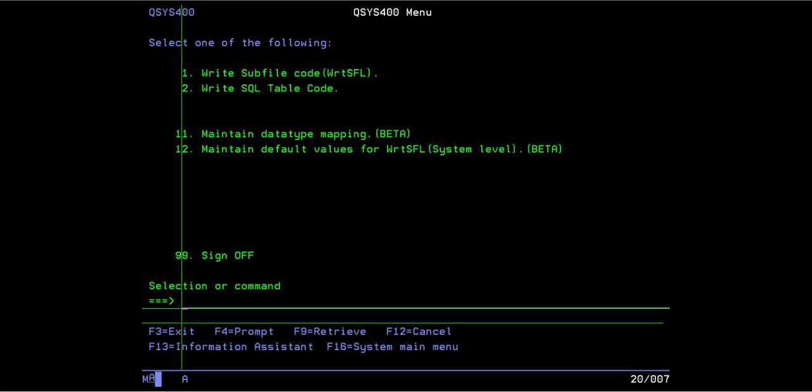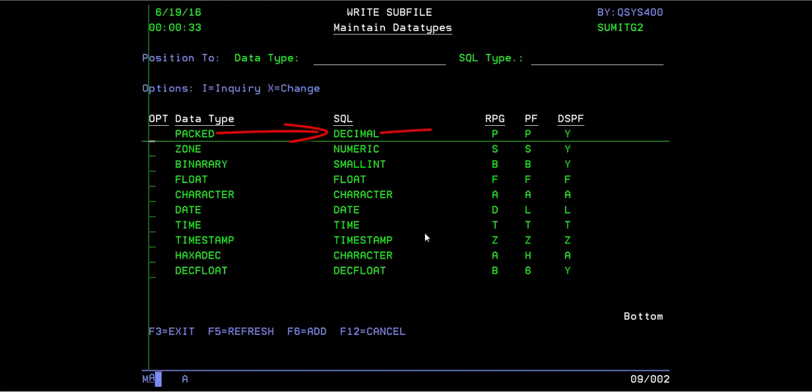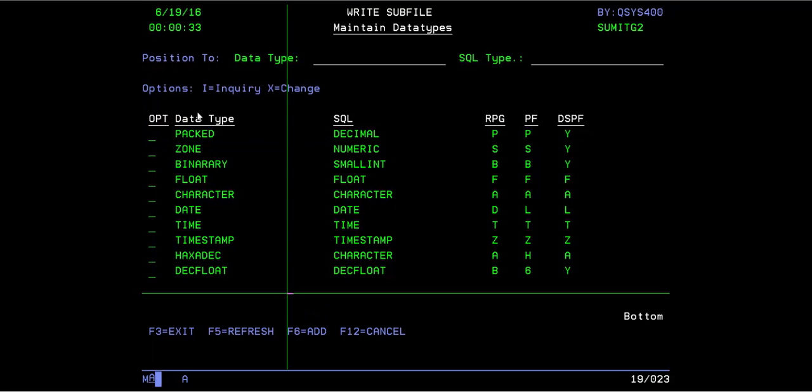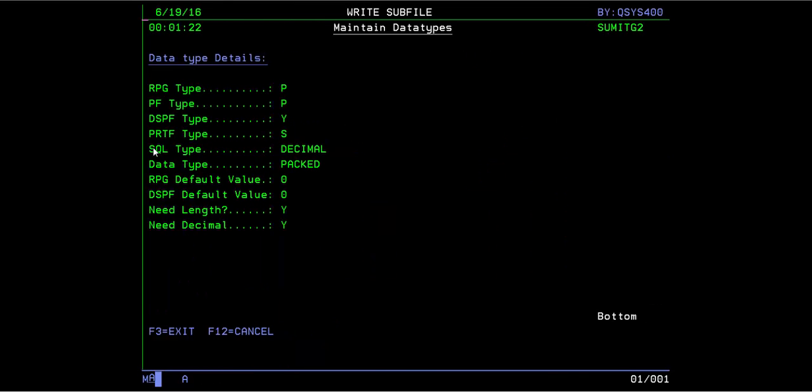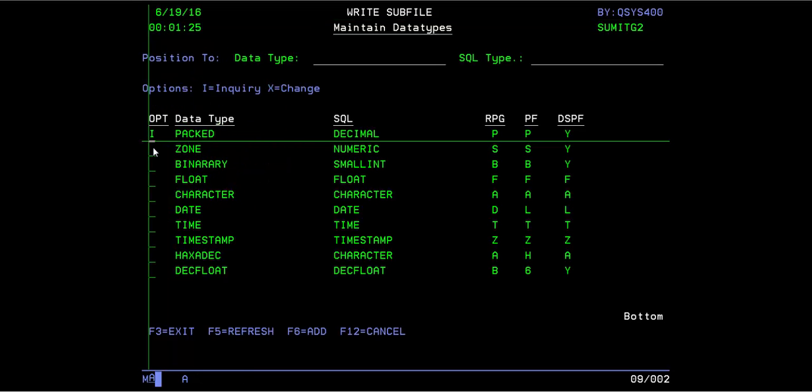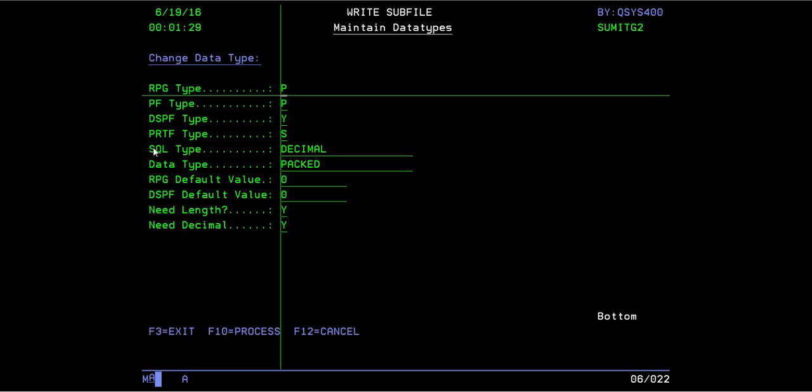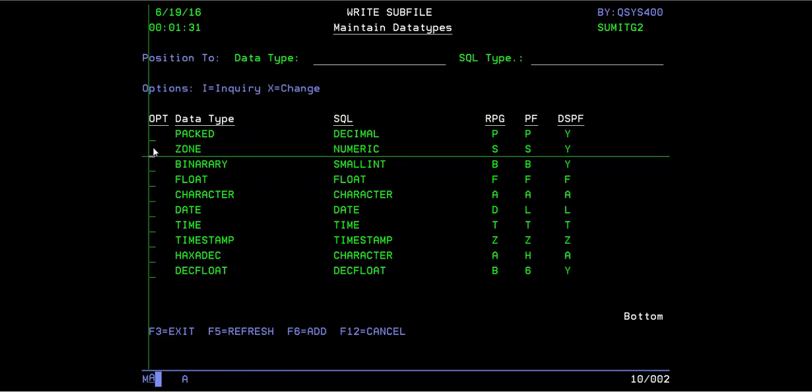Option 11 is to maintain data type mapping between different systems. If you want to add a new mapping, you can use function key F6. If you want to look in the details of a mapping, you can use enquiry. And if you want to change, you can use option X. These mappings are used by WrtSFL utility to declare variables for RPG and display file.